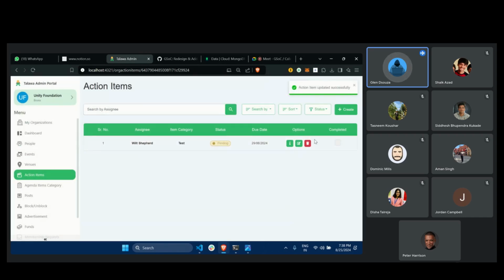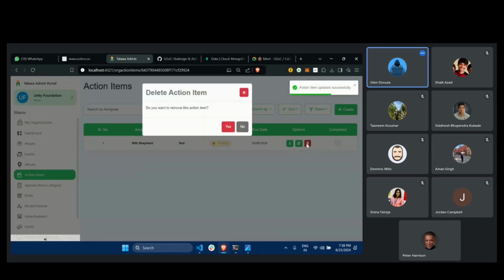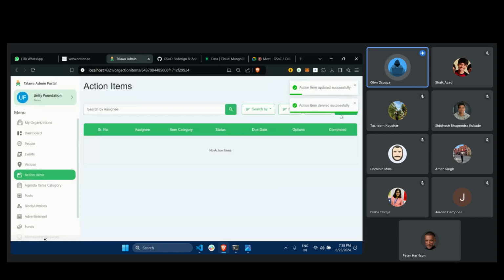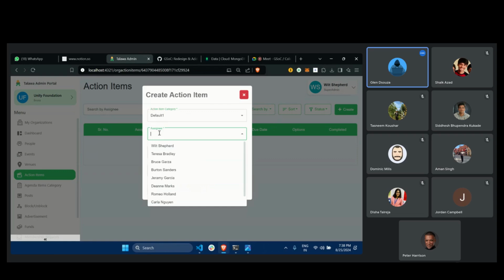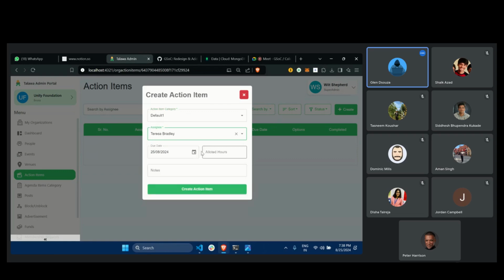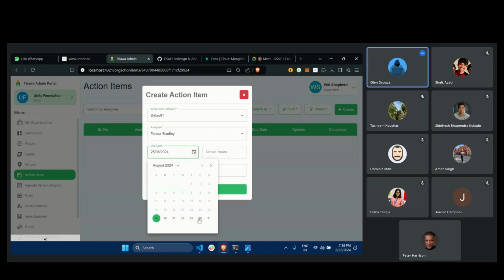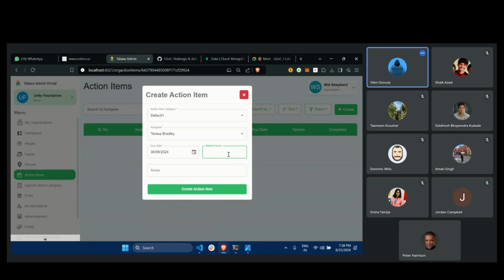I had to add this allotted hours field as well, and the functionality for deleting action items was missing. Added it as well, and these filters were also missing in action items. The number of allotted hours is optional. Let's say the admin wants to add allotted hours, he can add. If he doesn't want to add allotted hours for an action item, he can skip it as well.